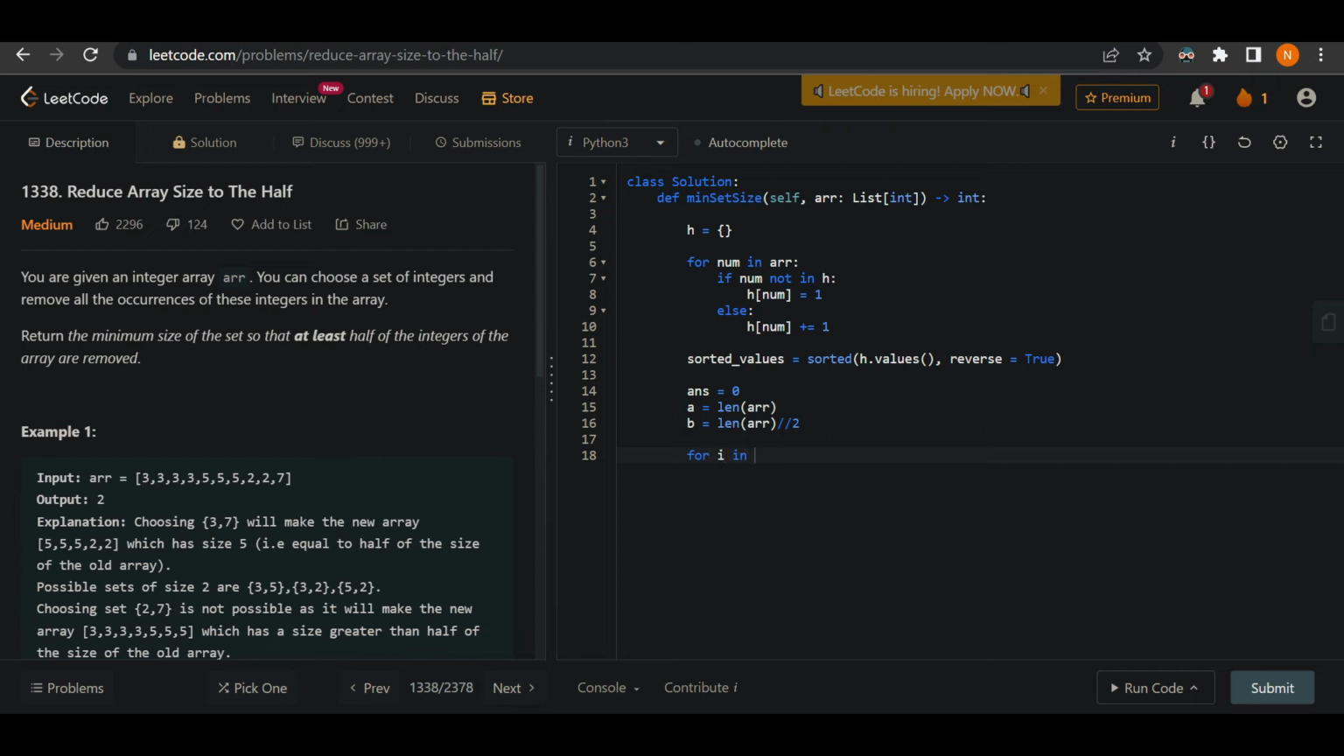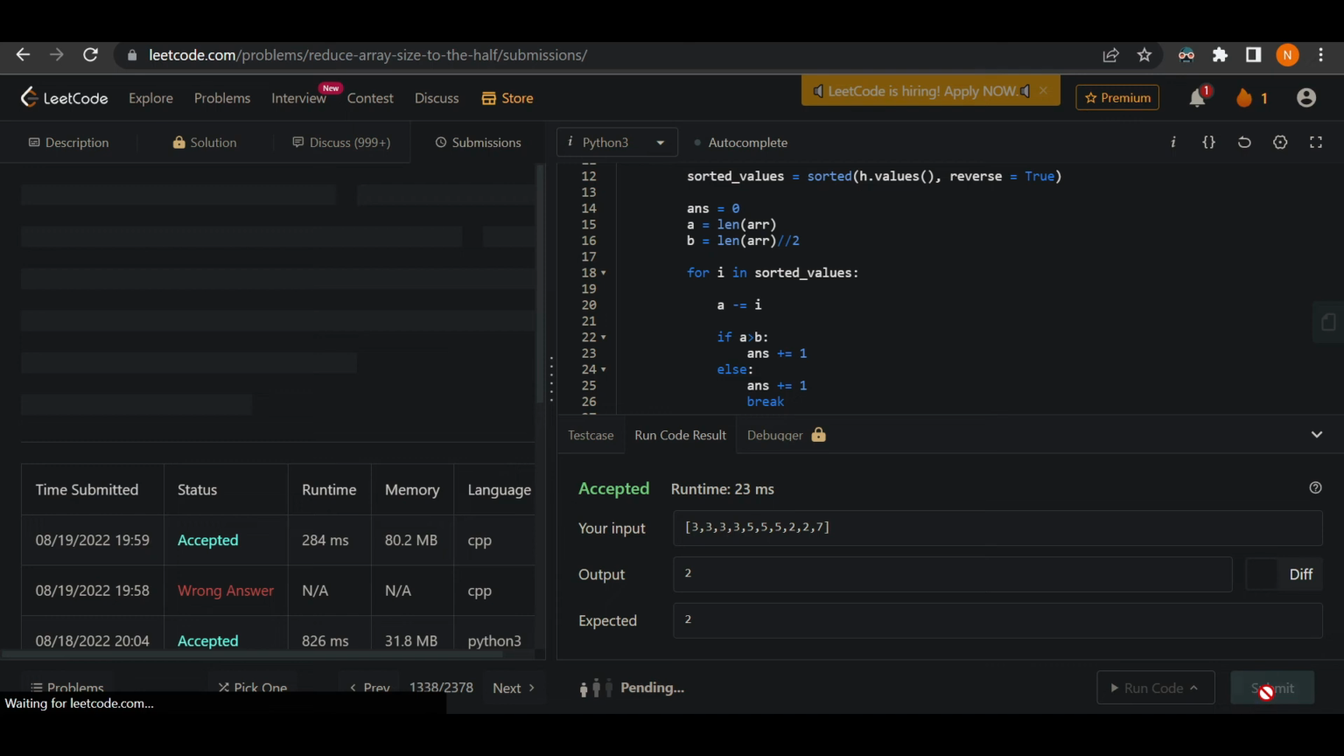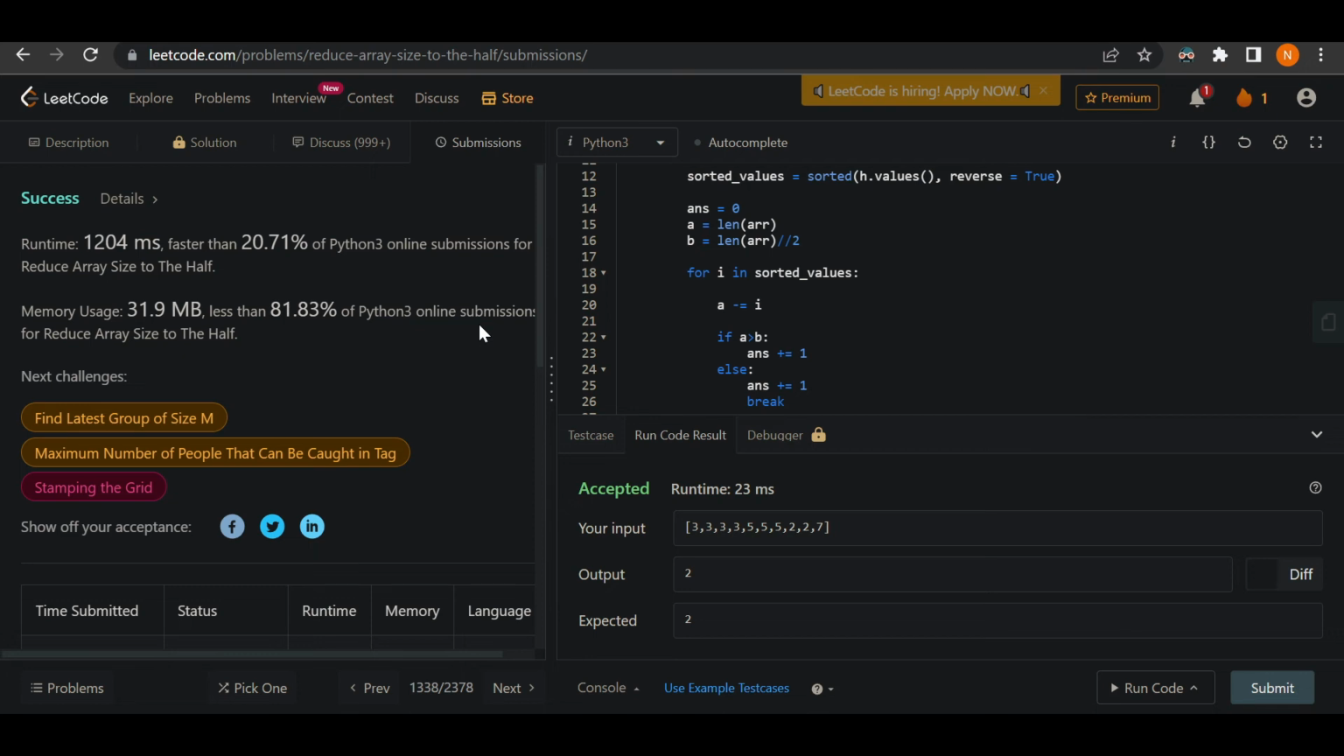Now for i in sorted values, what we do is a minus equal to i. Then if a is more than b, we can increment the value of answer, and if it is not the case, if the original length becomes lower than the half length, we can increment the value of answer, and we also have to break the loop. Okay, then we can return answer. Now let's submit and see if this works. Okay, it works. Let's submit. And there you go, that's how you solve this problem.